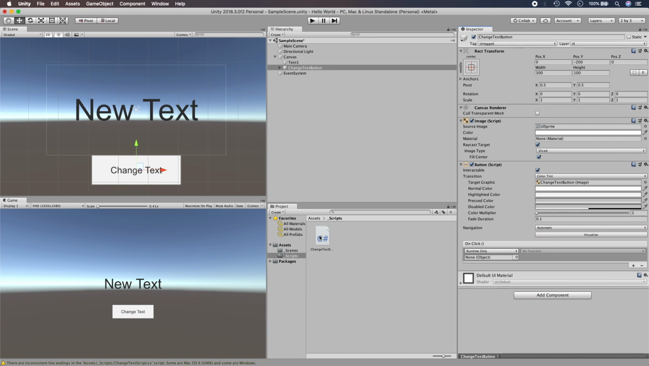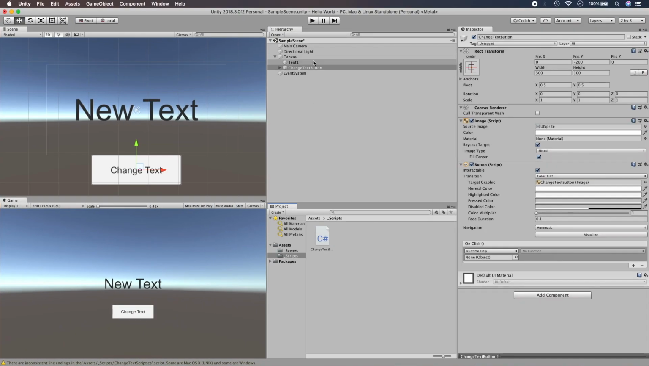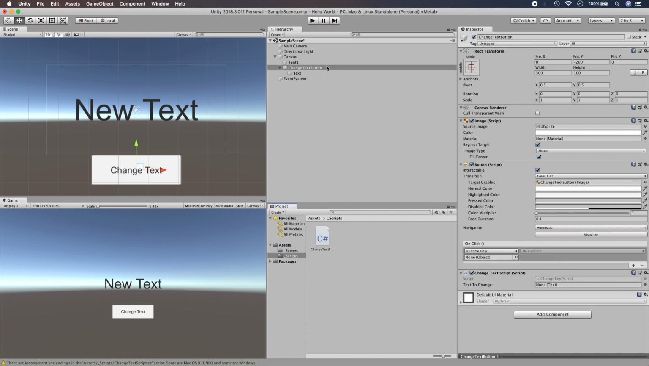So now we need the script. This needs to get access to our code. Now we can drag and drop it right in there, that's fine. But we want to access that component, and if we just drag it in, we can't access it. So we need to actually put our script on top of our button so that we can get a reference to our text that we want to change.